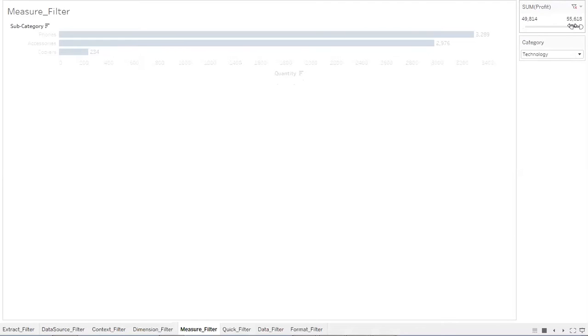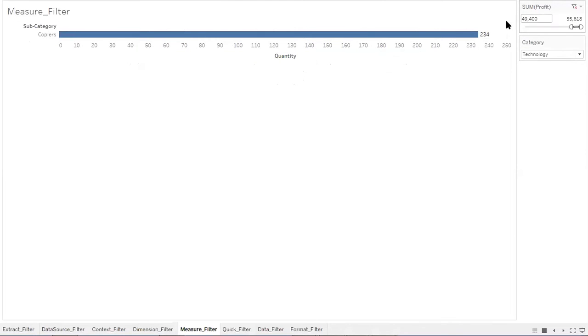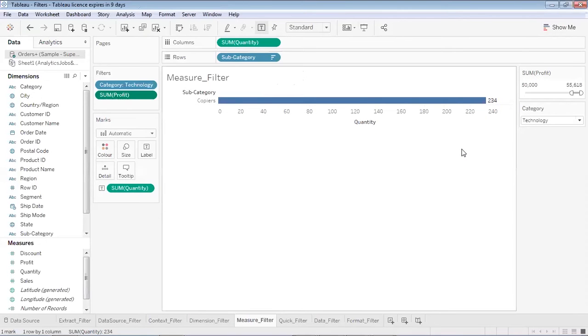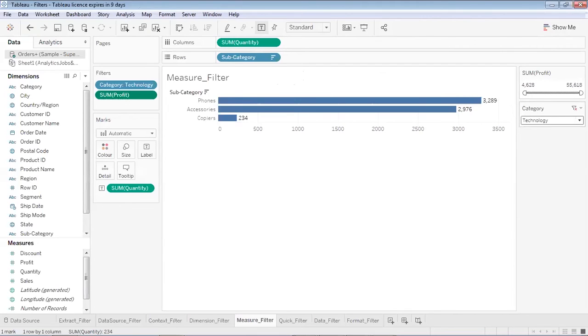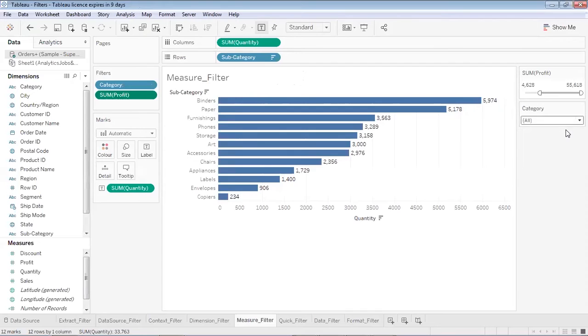Based on the conditions we have given in the data filters, the product which is of category technology and which is giving a profit of at least 50,000, I'll write 50,000 over here, that is only one product, that is copiers. Based on these quick filters, the user can dynamically change the visualization. Giving the user an opportunity to apply these filters on the go, at runtime, whenever they are using dashboards, is known as quick filters.